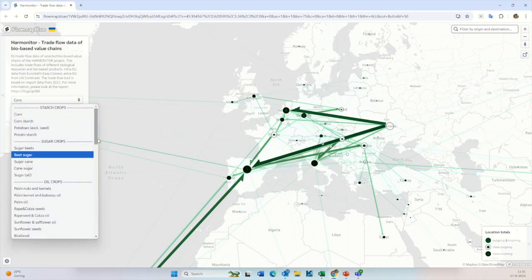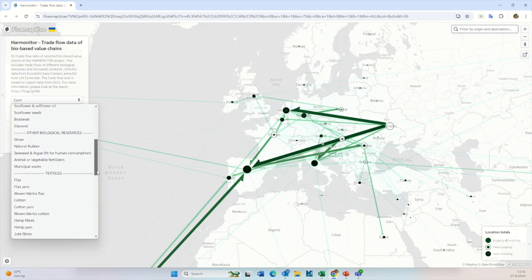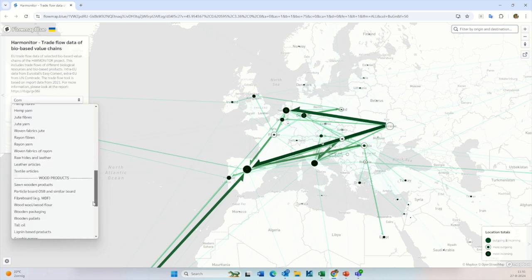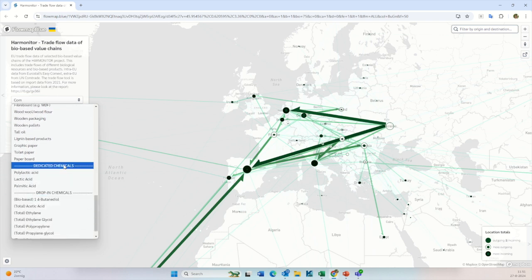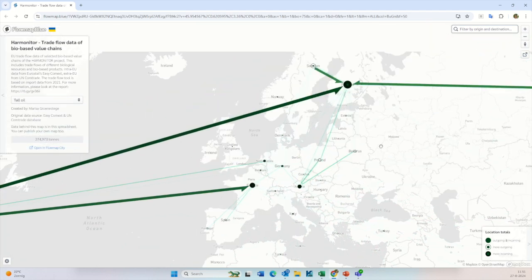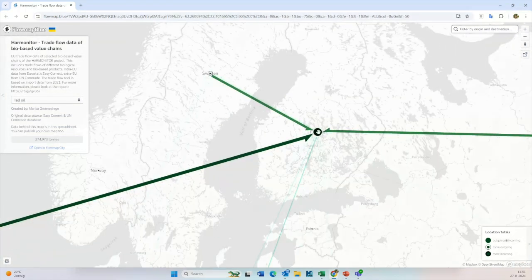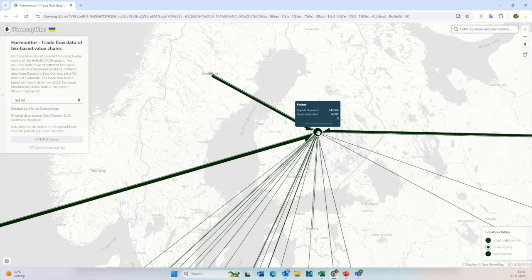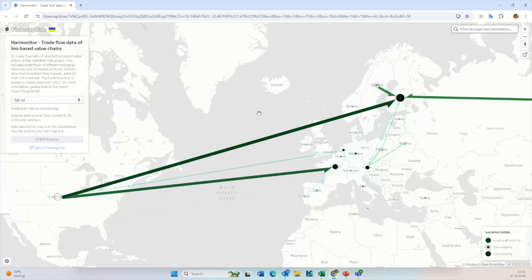You can filter between different bio-based resources, including starch, oil, and sugar crops, bio-based value chains, including various bio-based textile value chains, various wooden products, and chemicals, including both drop-in chemicals and bio-based dedicated chemicals. You can also view the total imports and exports of specific countries and look at individual trade flows. This is an excellent way to gain a deeper understanding of the data and identify key trade patterns.